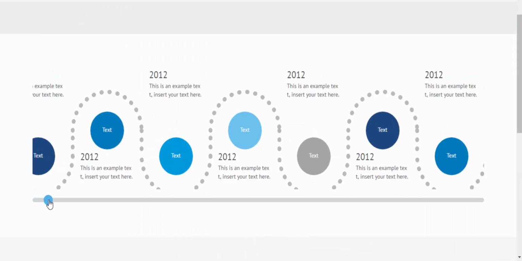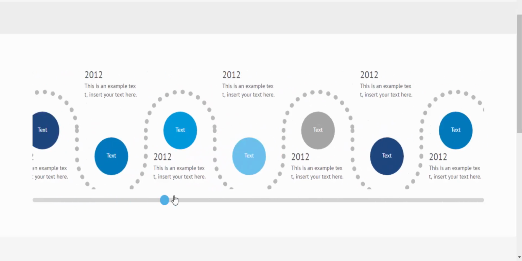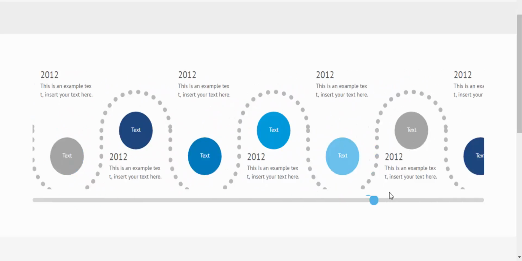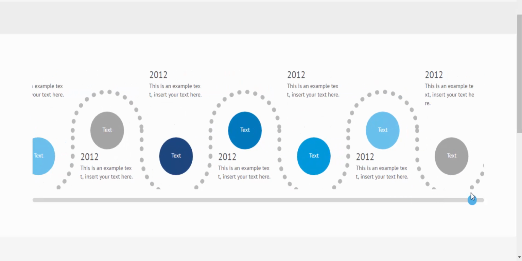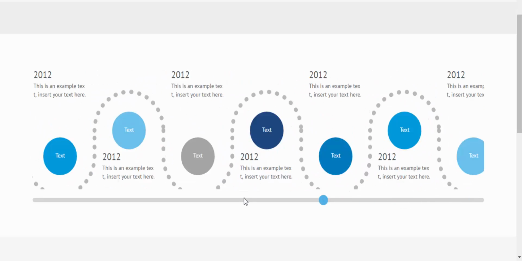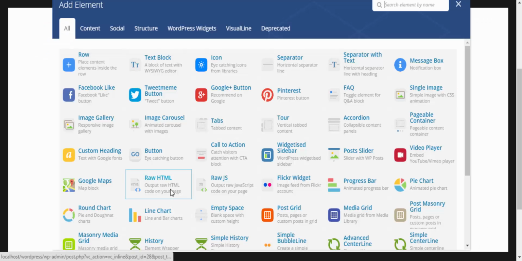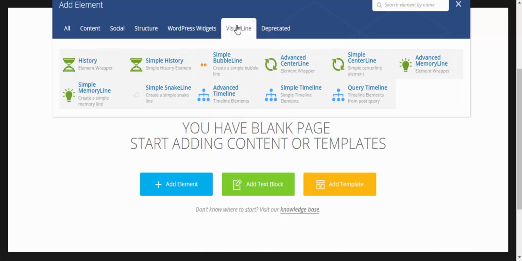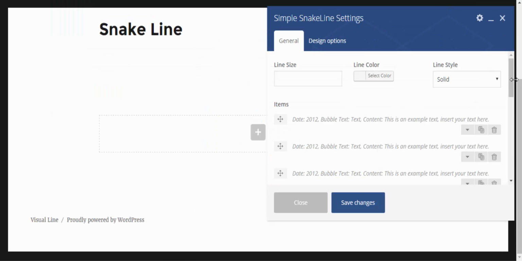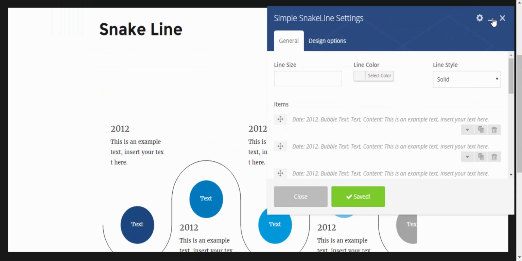Snakeline. The Snakeline add-on shows the horizontal timeline with a unique design. The content of the timeline may be slid to reveal more contents. To use this plugin, edit the page with the Visual Composer at the front editor. After clicking the Add Element button, from the top menu, navigate to Visual Line menu. Select Snakeline and hit Save Changes to show it on your page.